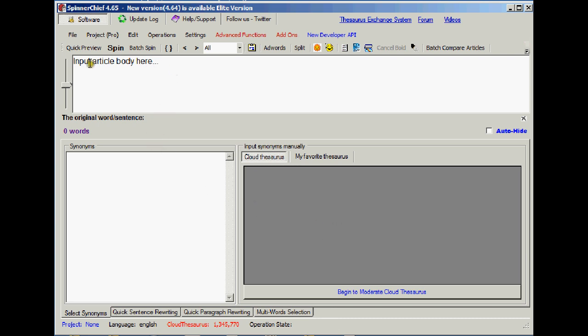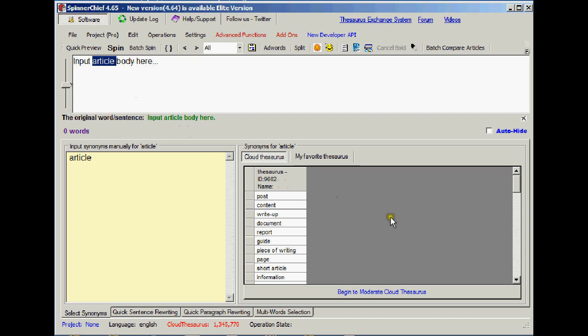We have the well-known phrase input article body here. That'll do the trick for us. I'm going to highlight the word article, and there's the synonyms. We have post, which is at the top. That's because it's the most popular one and the most likely synonym that SpinnerChief is likely to give you if you use, for example, in good, better, best, if you use best, or probably it will come up as everybody's favourites as well. If we look down, there's some very good synonyms there, but look at the bottom here.